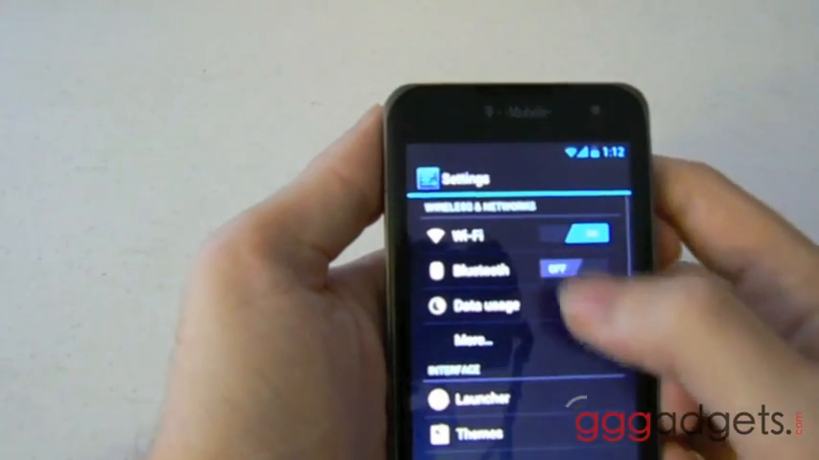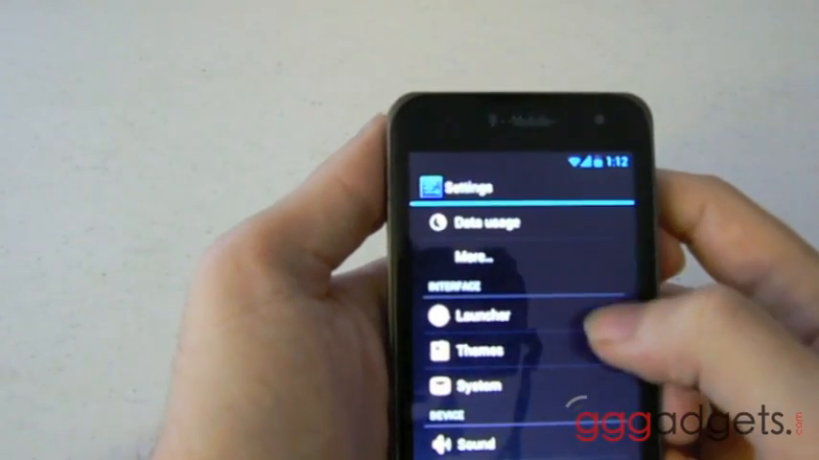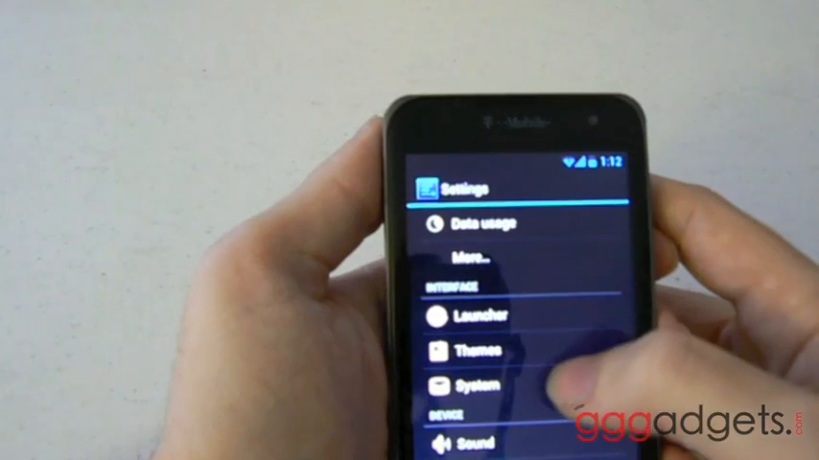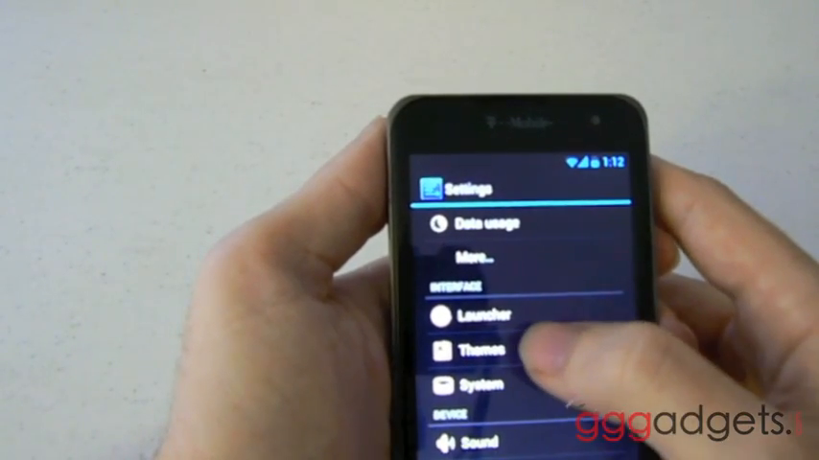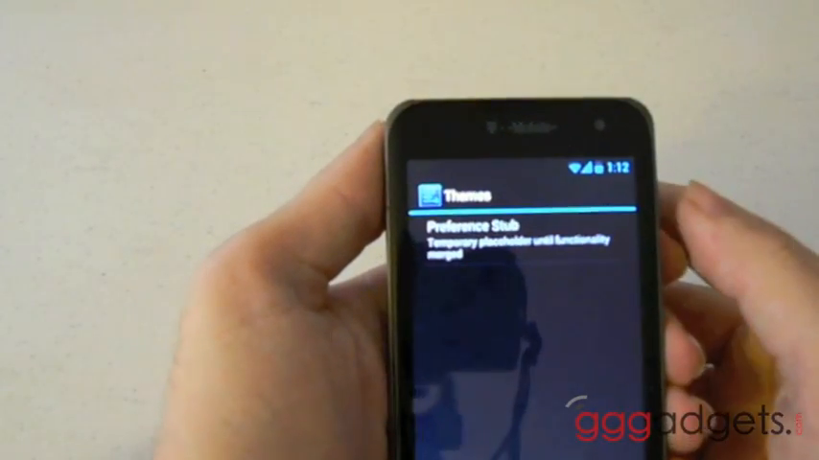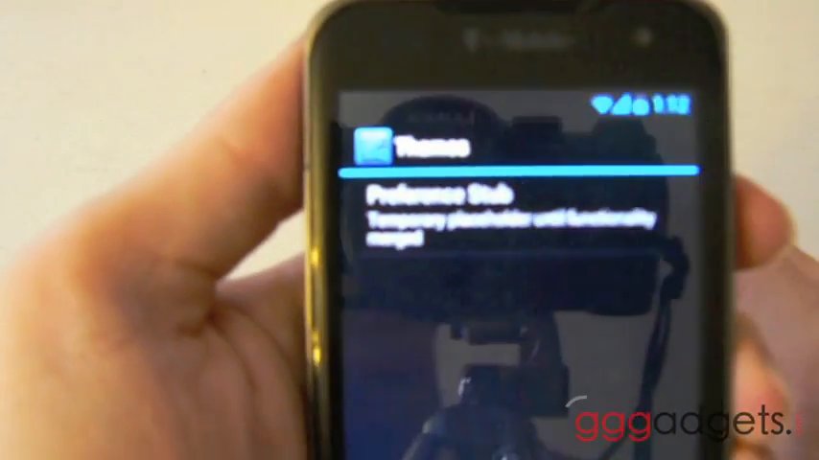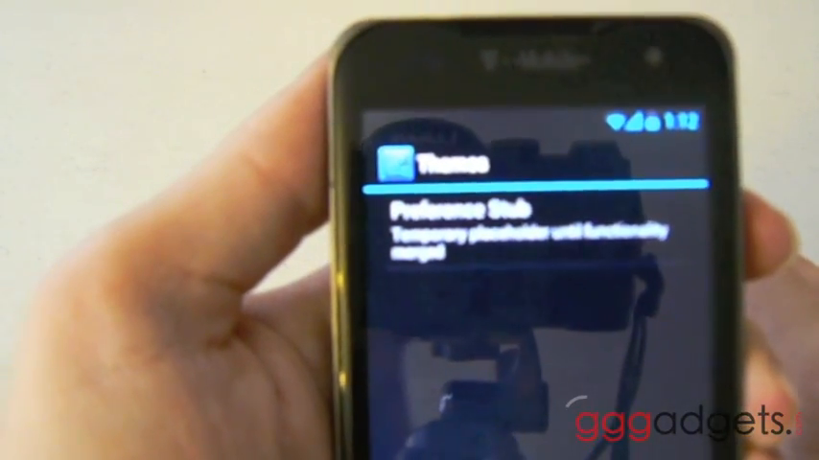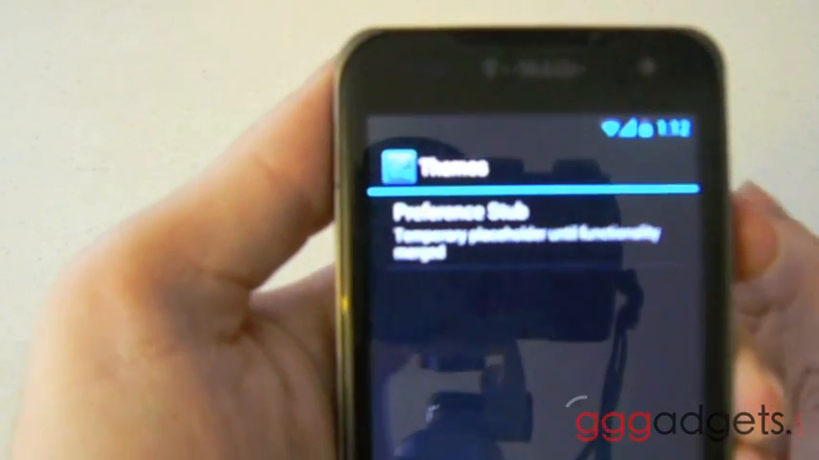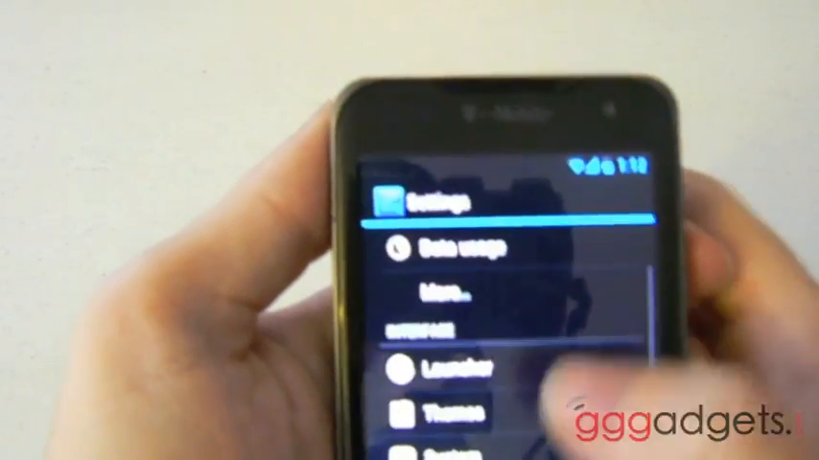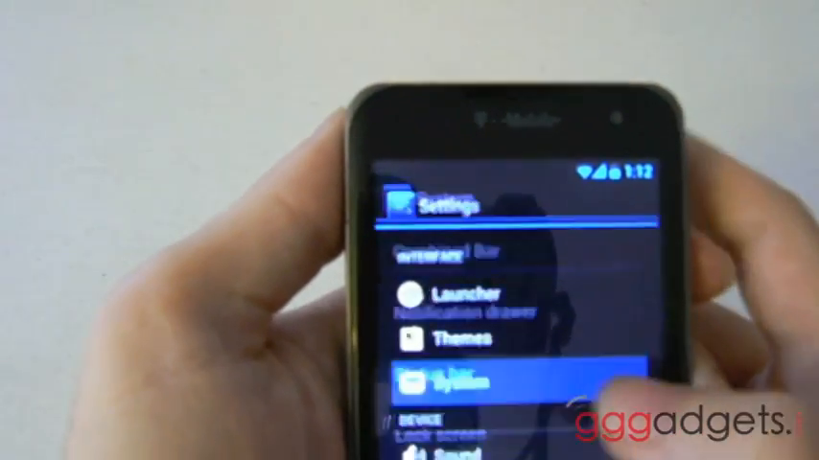So there we are. Scroll down and see interface options. We have launcher, themes, and system. Some of these are only placeholders right now. You can see there it says preference stub, temporary placeholder until functionality merged. So some of these are not going to work right now.